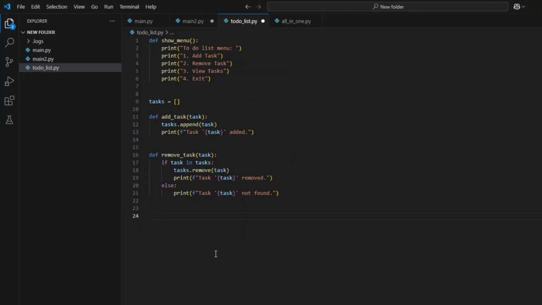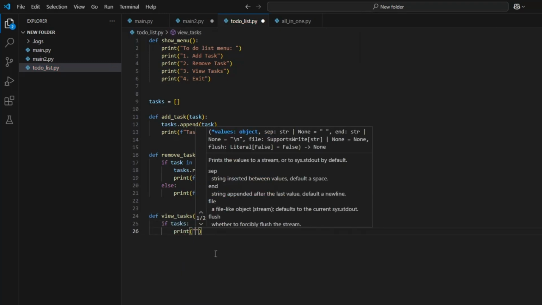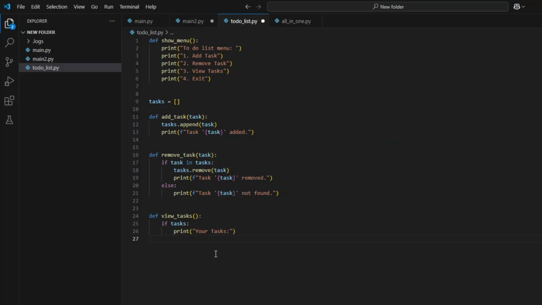Now, let's create a function to display all current tasks. The view_tasks function checks if there are any tasks. If so, it prints each task. If not, it informs the user that the list is empty.